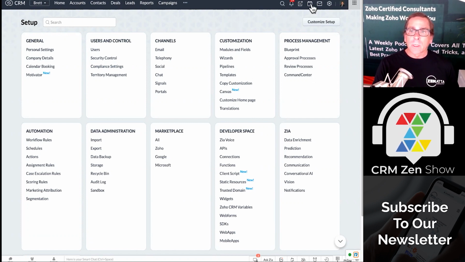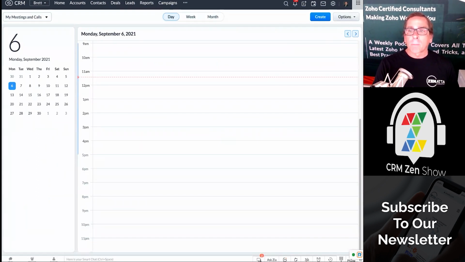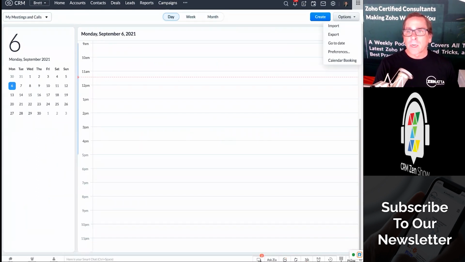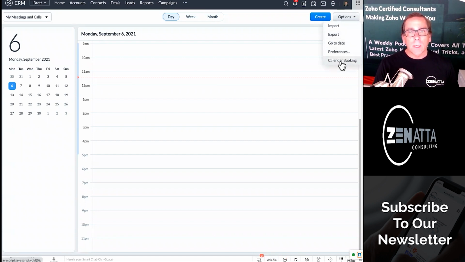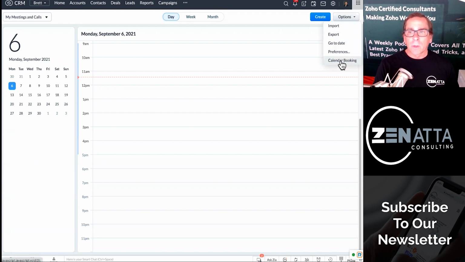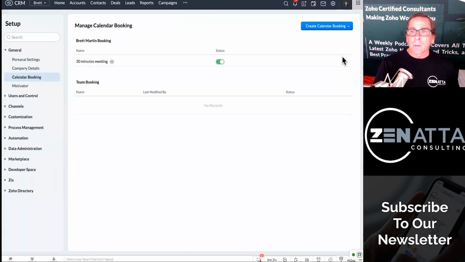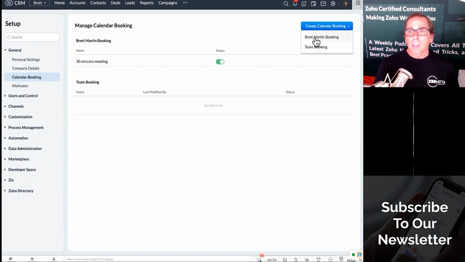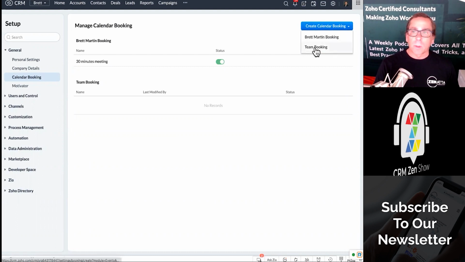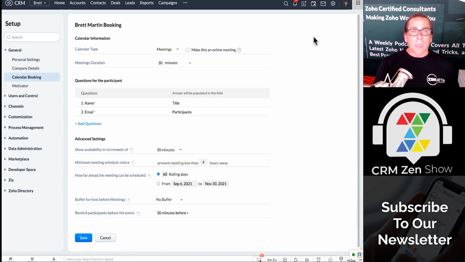So what you're going to do is click on your calendar, just go to any date inside the calendar, and you're going to have an options button up here. It's kind of hard to find. You can't get to it from settings. But if you go down to the bottom, you'll see calendar booking. And if you go ahead and bring that up, this is going to give you your calendar bookings. And what you'll want to do is go into create a calendar booking. And you can do a team booking for several people on your team, or we'll just make it one just directly for me.